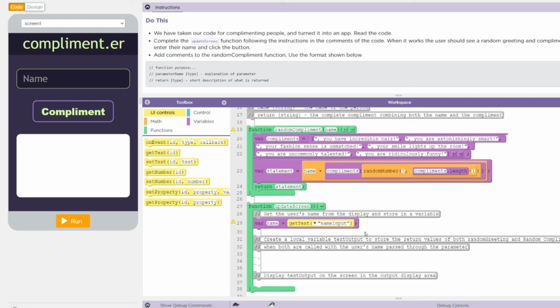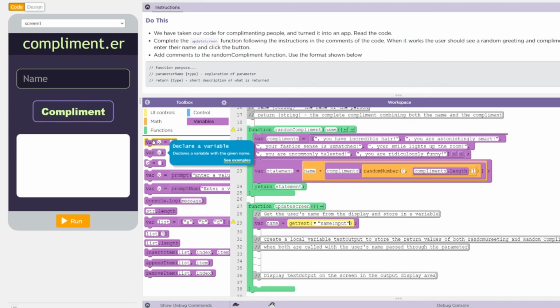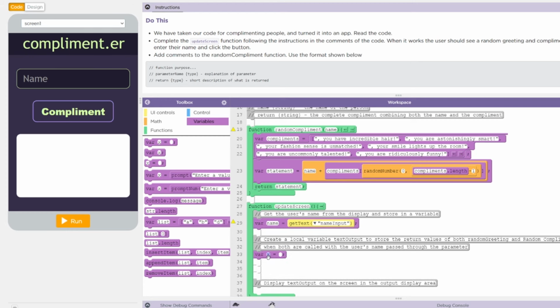That's so nice. Create a local variable text output to store the return value of both random greeting and random compliment when both are called with the user's name passed through the parameter. Well, that's not too bad. We're going to have to create another variable here. And the variable text output, local variable we had to create there.